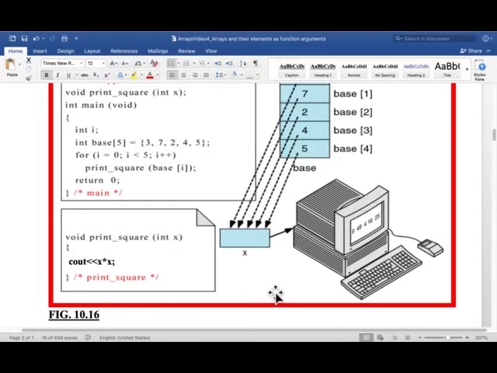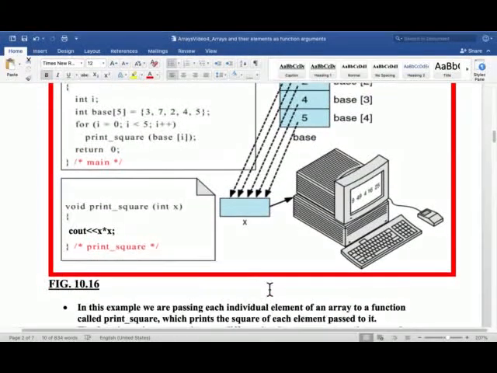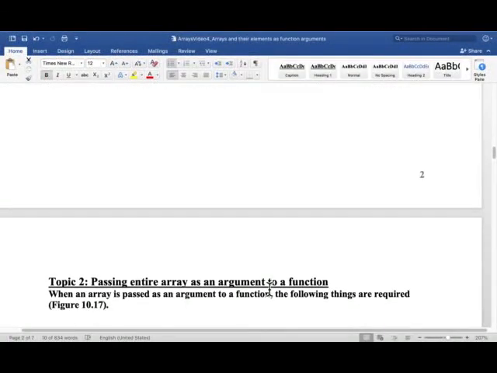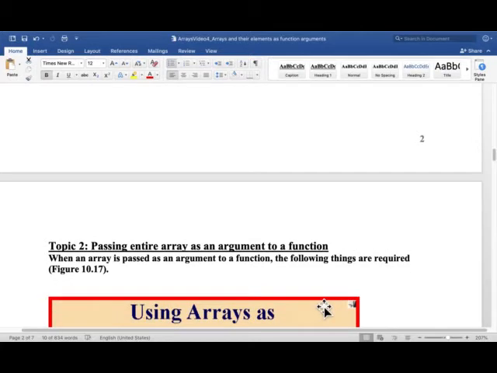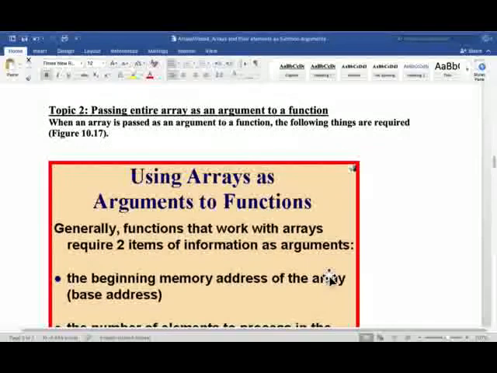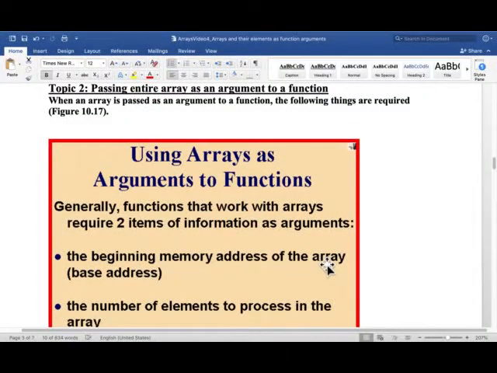Alright, so let's go to our next topic, topic number 2, which is passing an entire array as an argument to a function. When an array is passed as an argument to a function, the following things are required. Generally, functions that work with an array require 2 items of information as arguments. The beginning memory address of the array, the base address, that is simply the array name. We're going to verify that for you in a minute.